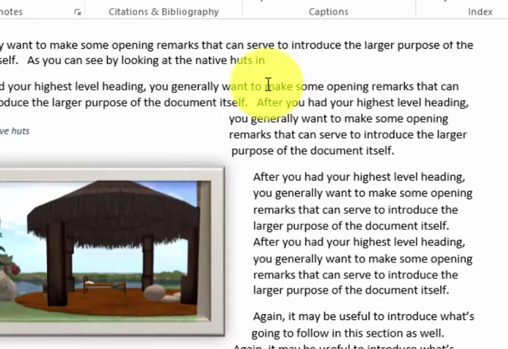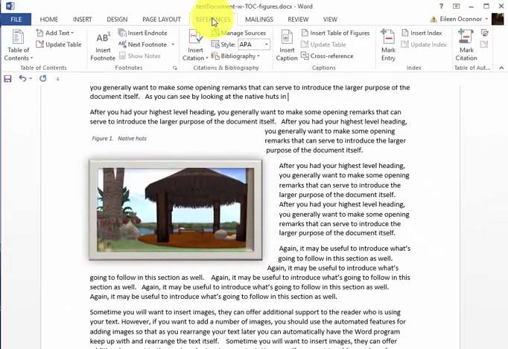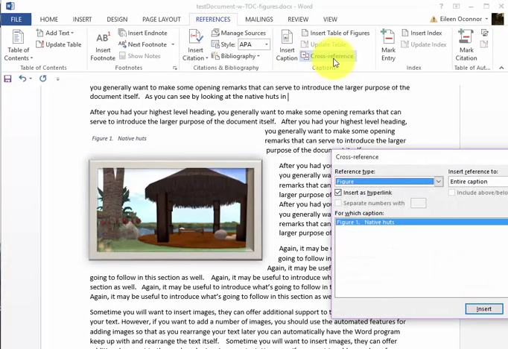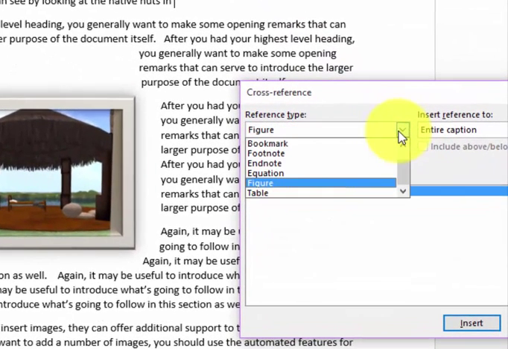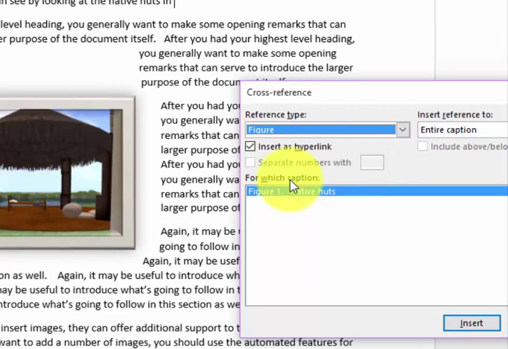And so I just typed in, as you can see, looking at the native huts in, and my cursor is up here right at the point where I want to put in the reference, and I moved over to the Reference tab. Then I click on Cross-Reference. Now there are a number of types of cross-reference to show you. I click that drop-down arrow. This time we want to cross-reference a figure.